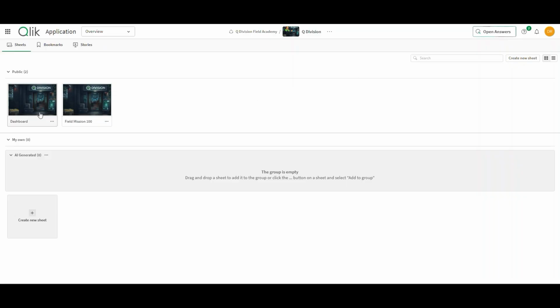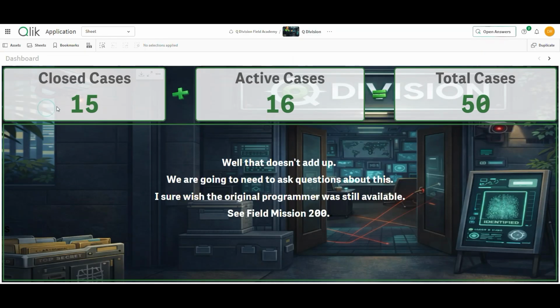Let's go to the dashboard, because the dashboard is the place to be. We can see this is a very well thought out application, and I've got the number of closed cases, 15, plus the active cases, 16, and that number equals 50. I don't know about you, but in Dork's mind, that would be 31, but man, that doesn't add up. I wish we had the original programmer to understand these values and what we might be missing.